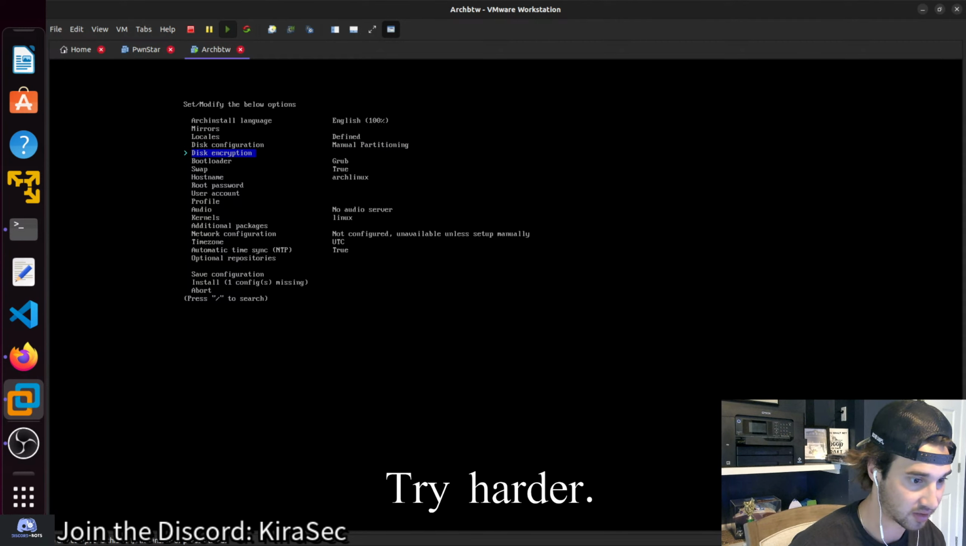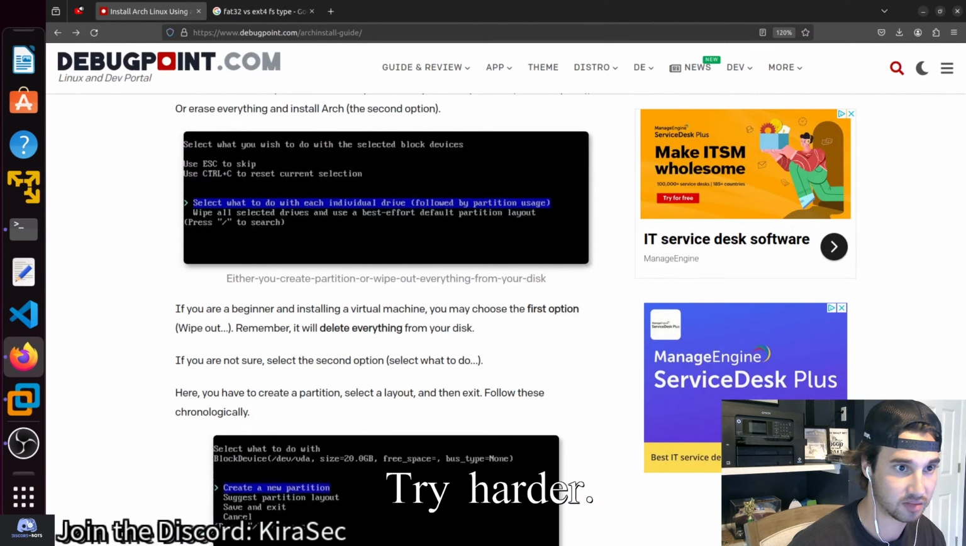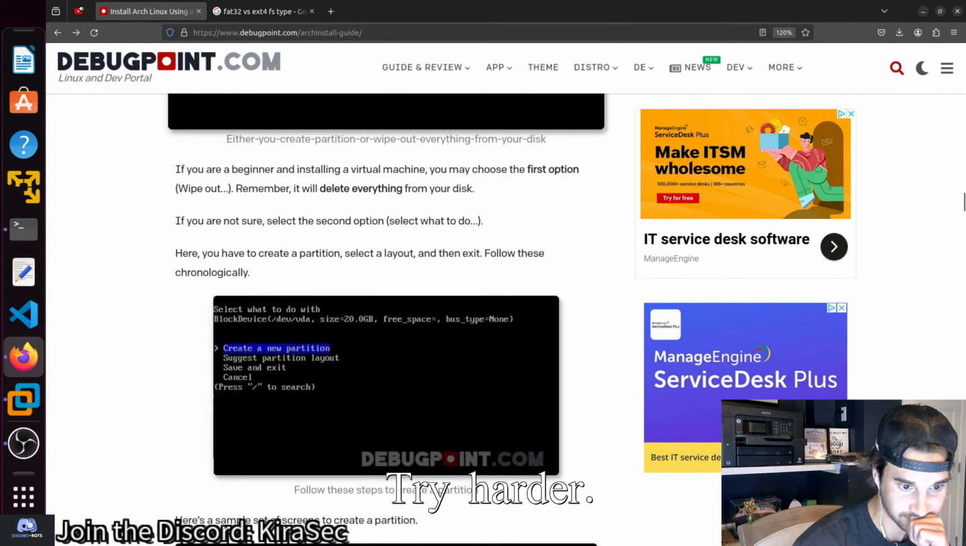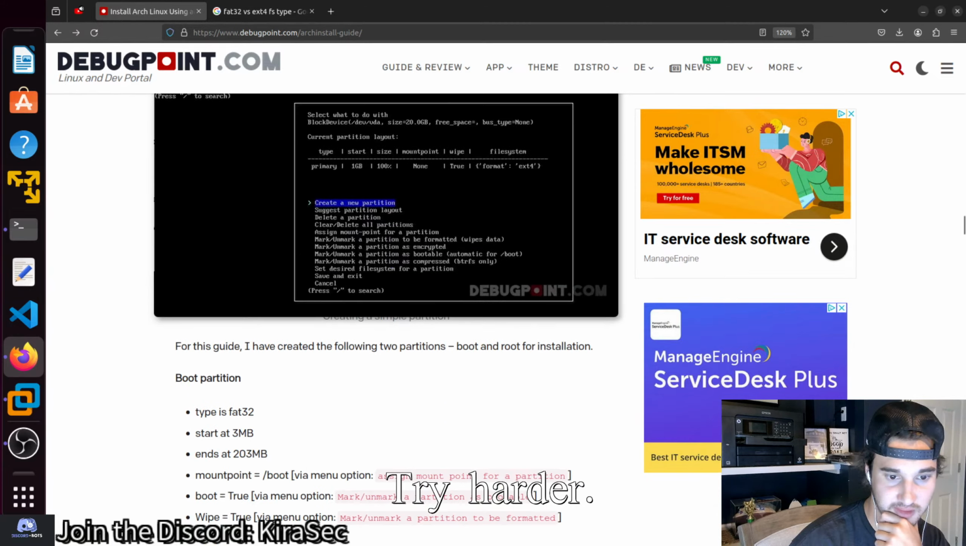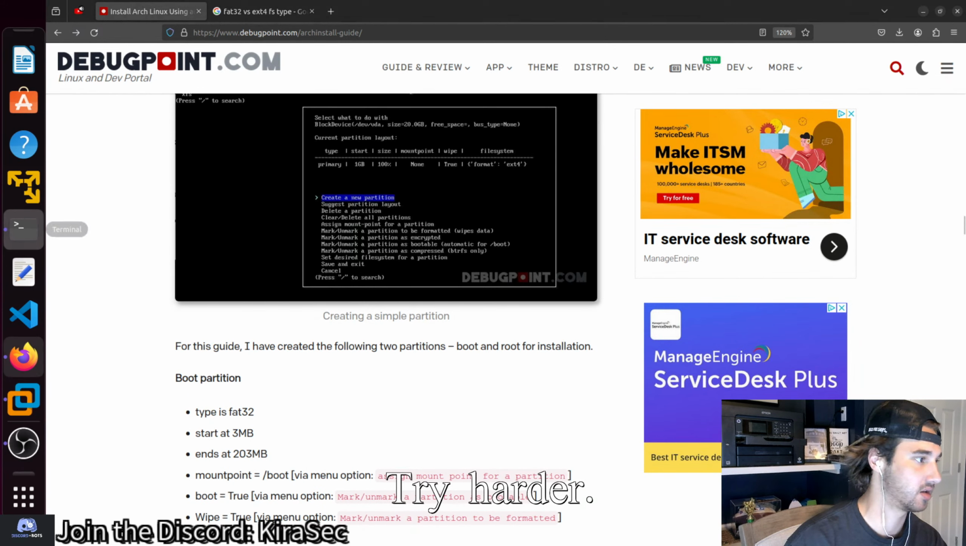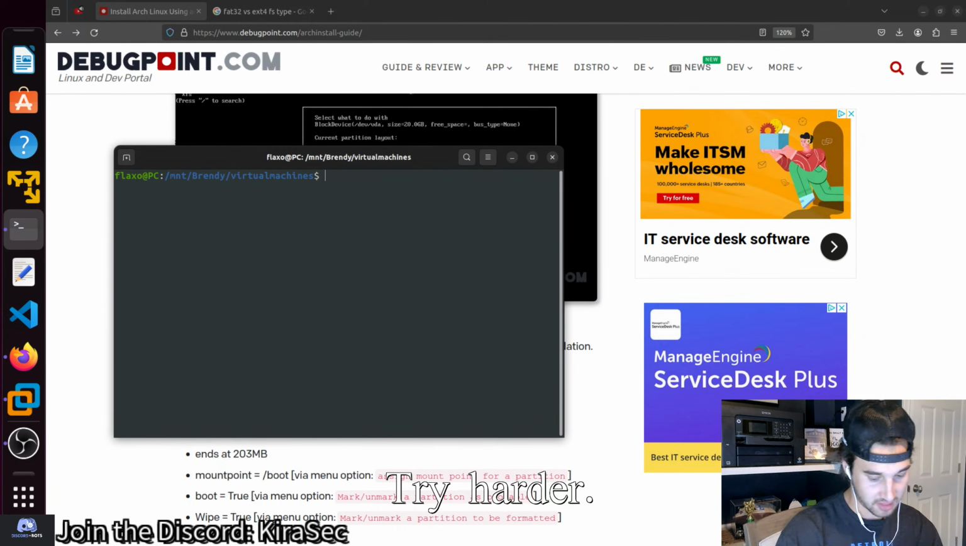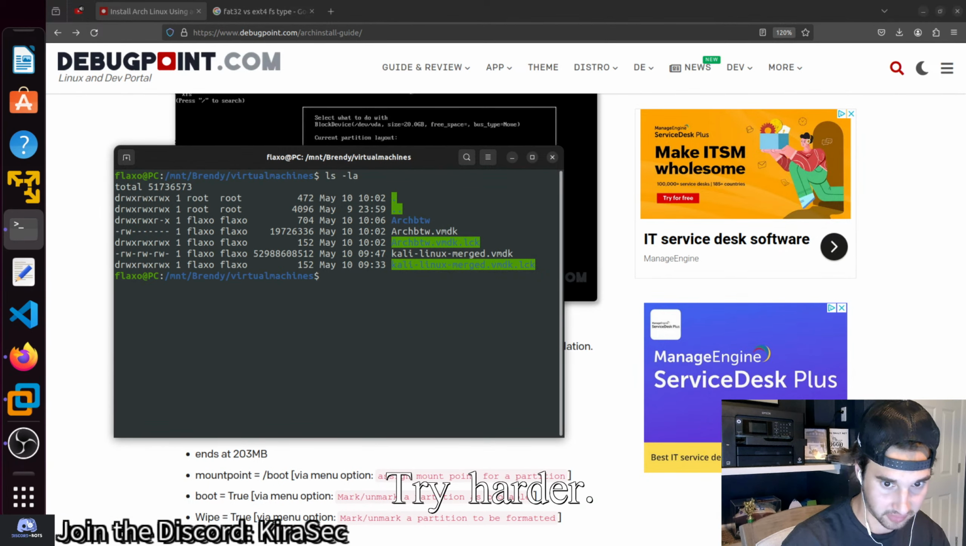Disk encryption. Okay, this is where I need to pull up this guy. Yep, we did this. So we created a partition, and I also explained how I created the partition last night on my actual OS. So I have Arch and Kali Linux in.